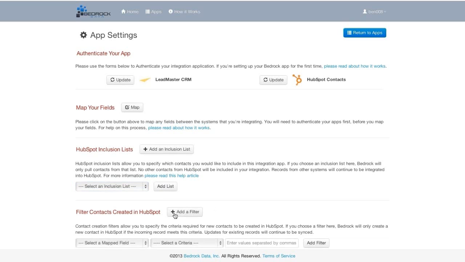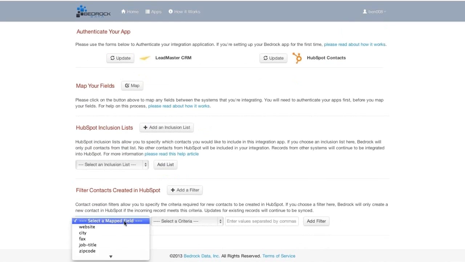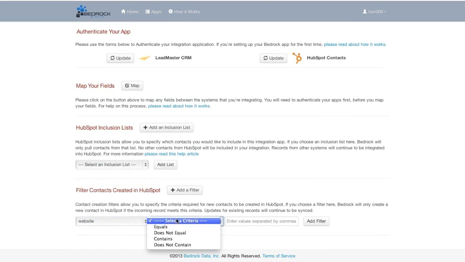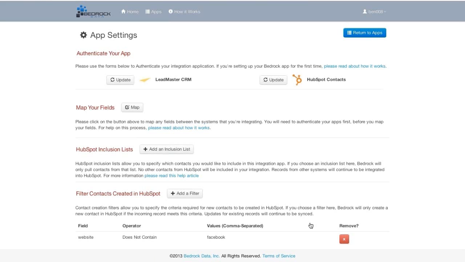And when I want to add a filter, I can filter what goes into HubSpot just by picking any of my mapped fields. For example, I could say website does not contain Facebook. Meaning if anyone puts a contact or a lead into LeadMaster that has their Facebook URL as the website, we can go ahead and exclude those by default.